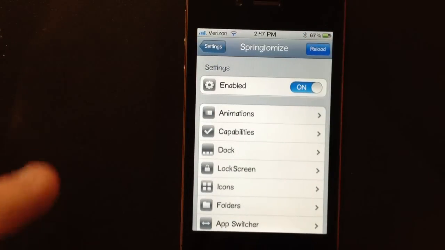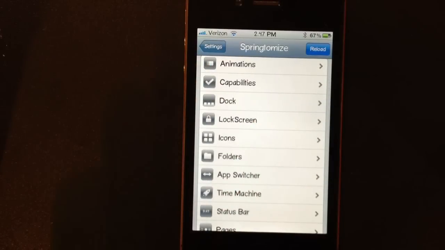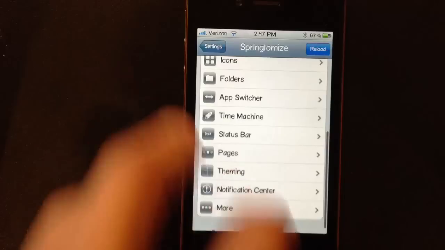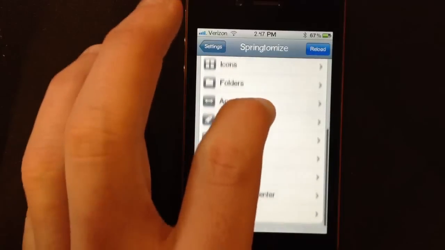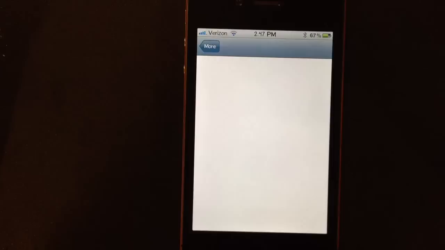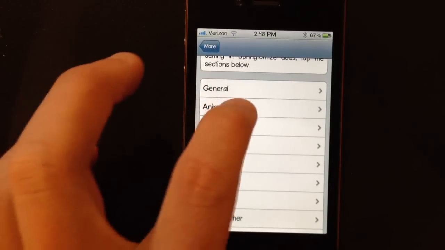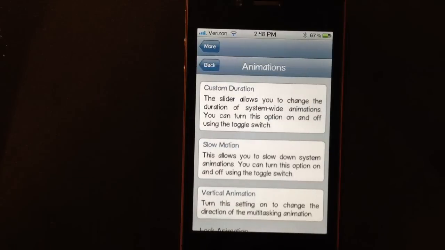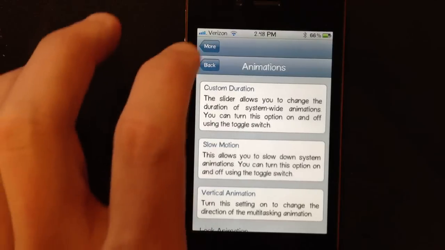As you can see at the top, there's animations, capabilities, docks, lock screen, icons, folders, app switchers, time machine, status bar, pages, theming, notification center, and more. If you head here to the documentation, which is probably one of the places to start, it'll take you into the different tabs. So there's an animation tab. You can hit that, and you can see the custom duration has a toggle switch that will allow you to adjust that. Slow motion, you can change that, and there's a toggle switch you can adjust up and down and how long you want that to last.